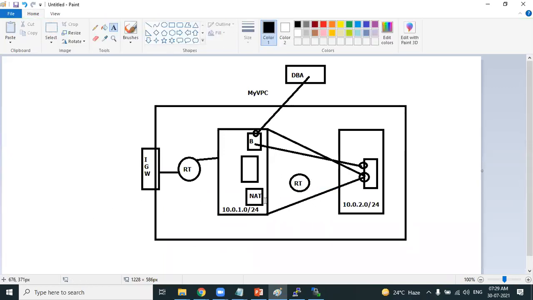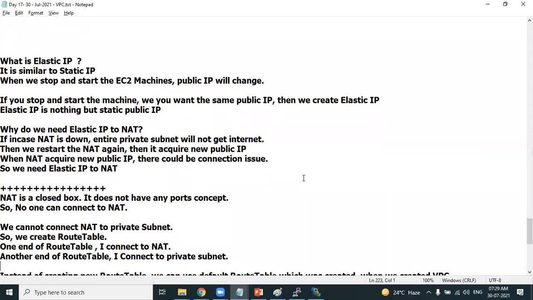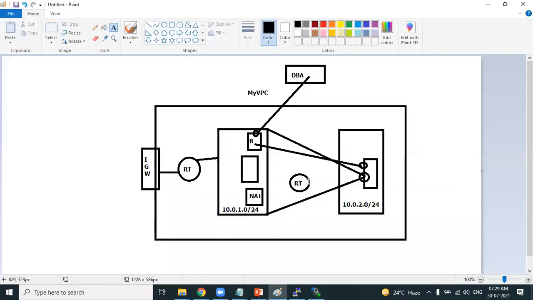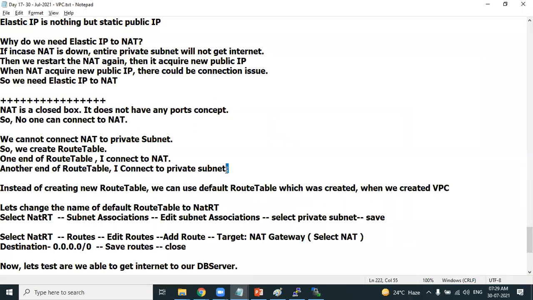Okay. So if you want to connect NAT, the purpose of NAT is to provide internet connectivity to the private subnet, but direct connectivity is not possible. You need to take help of the route table. We cannot connect NAT to the private subnet directly, so we need to create a route table. One end of the route table I connect to NAT, and the other end of the route table I connect to the private subnet.